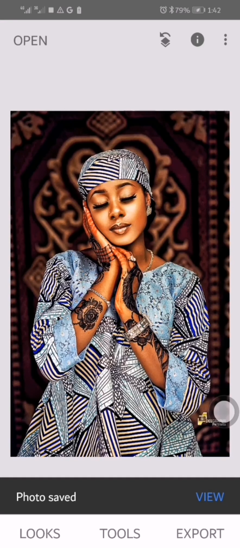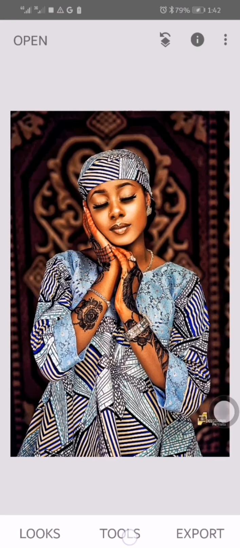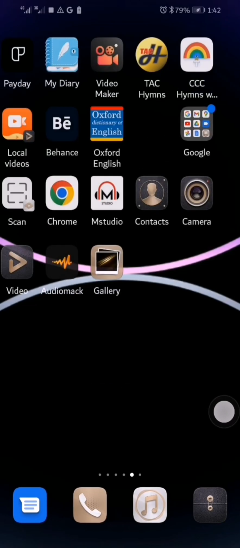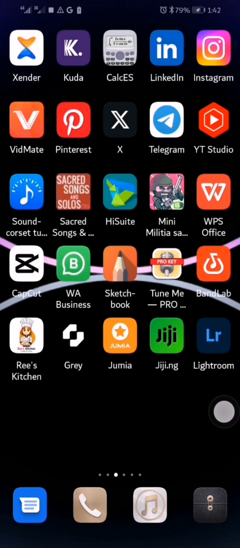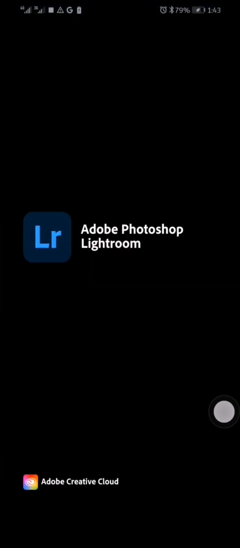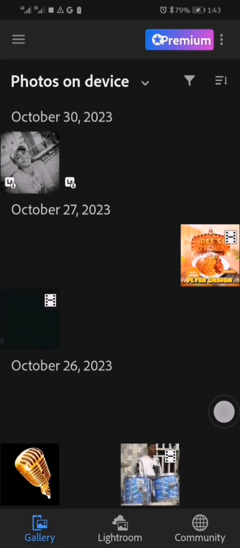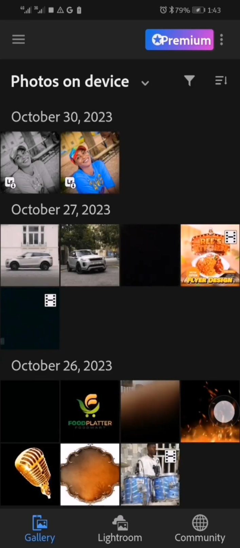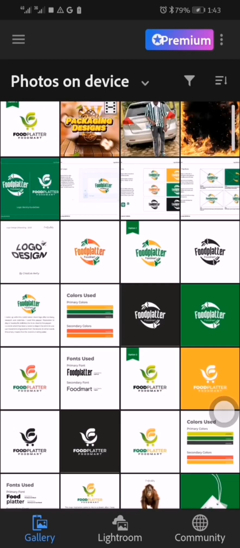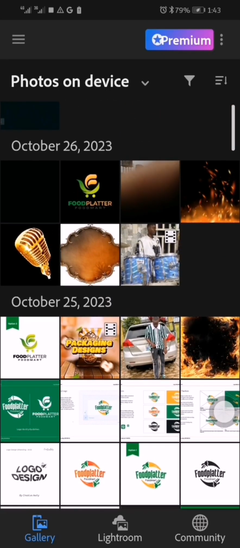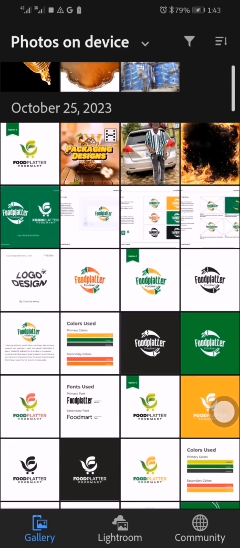So the next one is the Lightroom. So we are going to be going over to our Lightroom to see how it goes. So I'll click on my Lightroom and wait for it to load. So now we are going to be using another image here on Lightroom. Once you open your Lightroom, it's going to show you this. So and we are good to go.